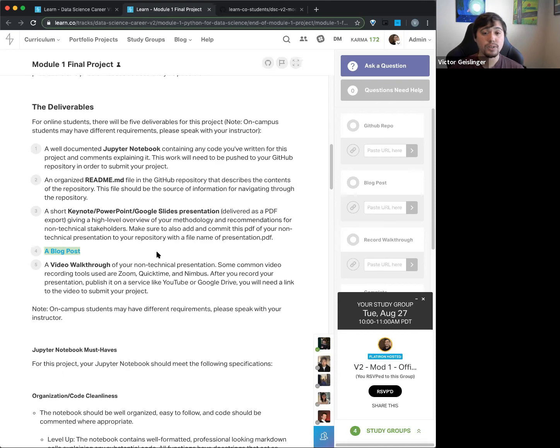So this blog post should have things like images, right? Those images could be your visualizations, and code snippets. So if you say, I made a linear regression, or we were cleaning this data file and we removed these missing values, have those code snippets, show that you know how to code, and show what that looks like.